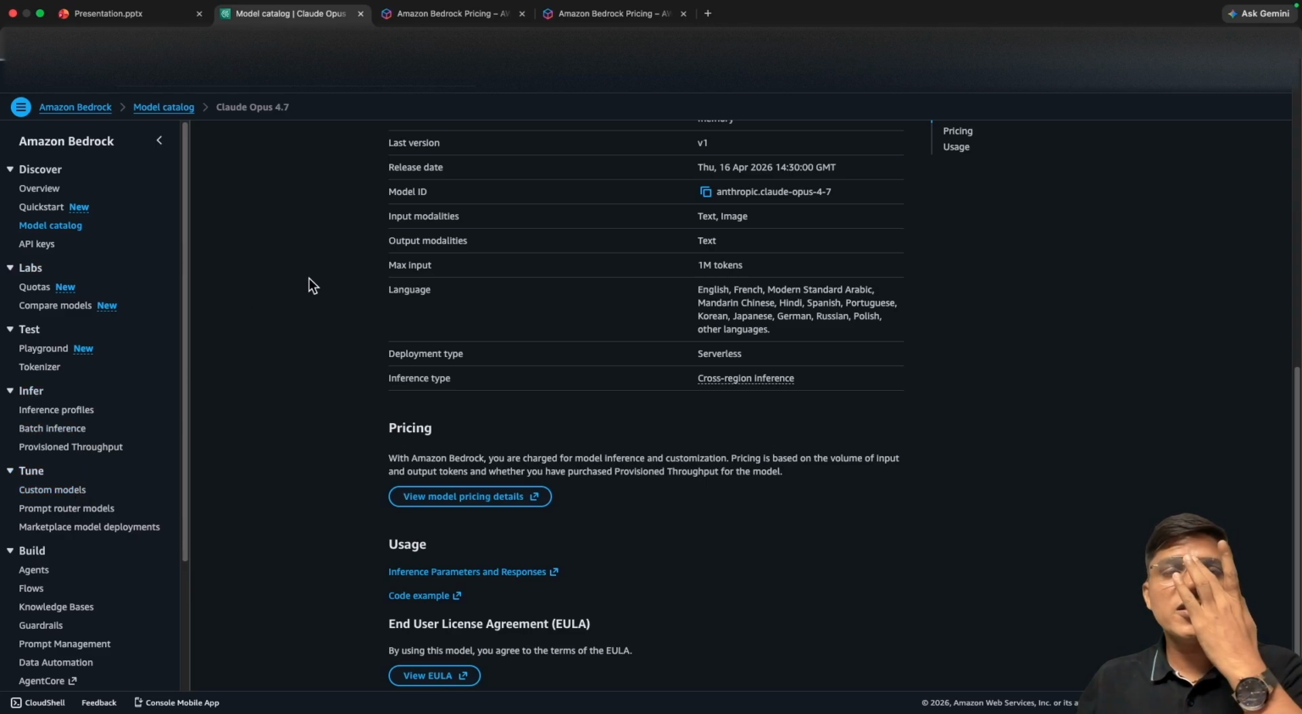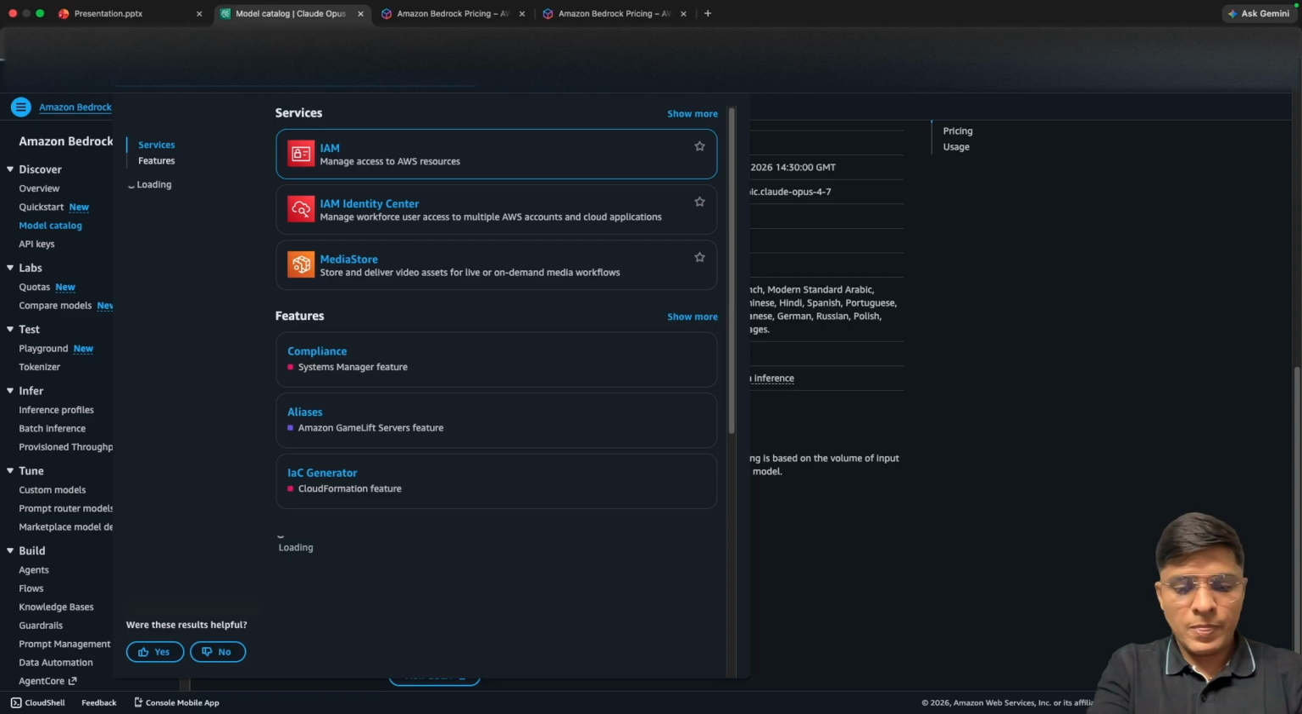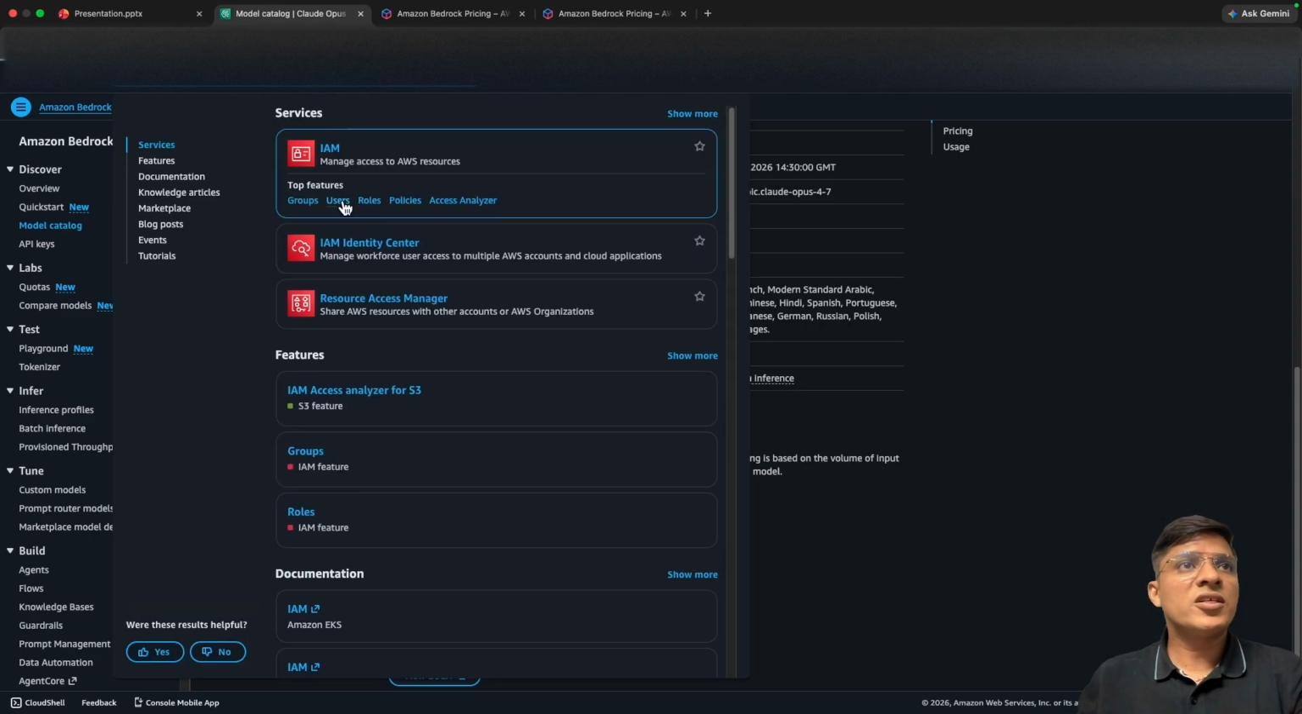Once you want to use this particular connector inside your Mule flow, make sure that you have proper access. So search for IAM. Under IAM, you can search for users.